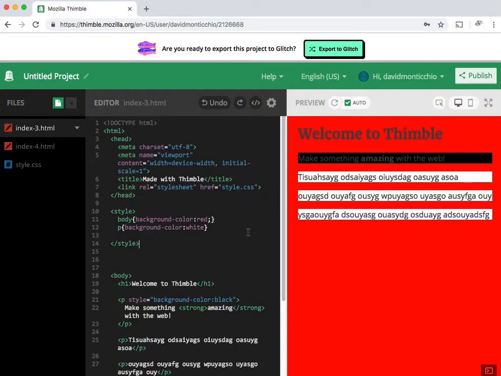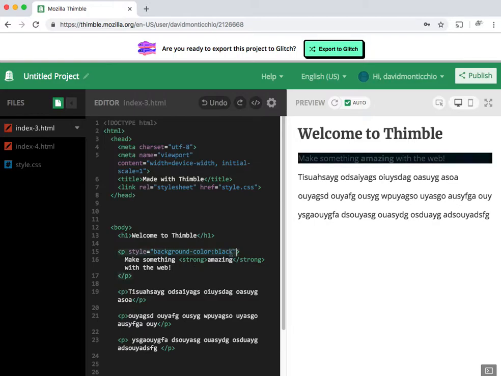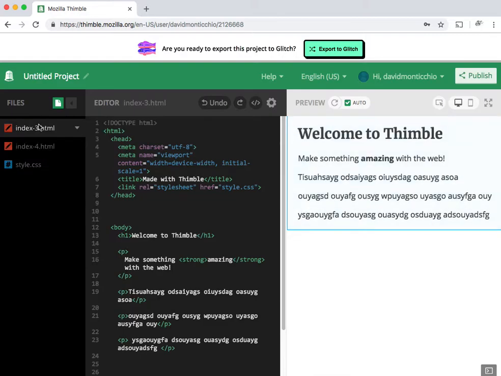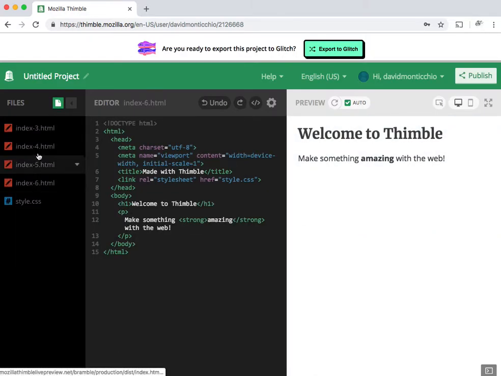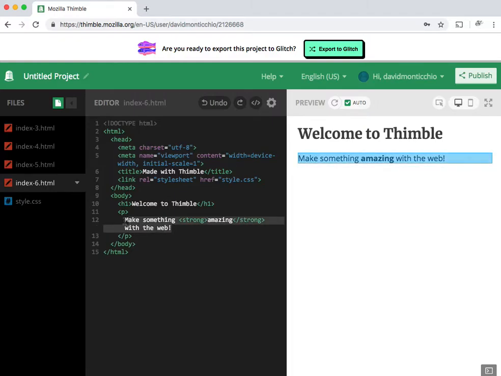So, a cascading style sheet is basically this style section right here for every single page in your website. So, I'm just going to delete that, and I'll also delete this one right here as well. And I'm just going to make a couple more pages here, and I'm going to change something about each of them. So this one's going to say hello world, just so we can see a difference. And this one will just have a bunch of random gibberish on it.